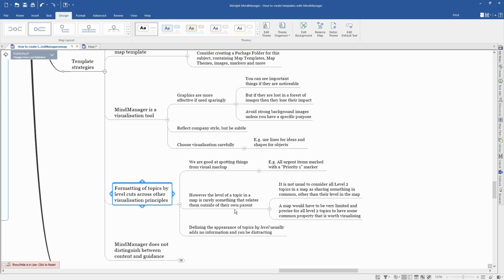And if you use the level of a topic in a map to control its appearance, that's kind of adding information that you don't really need. So it's not common for all the level 3 topics in a map to have some feature in common together, apart from being level 3 topics. So there's not a lot of value in making those a special style that stands out.